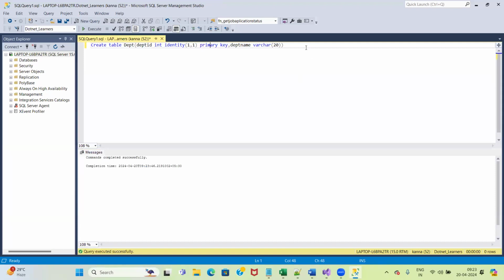Execute. So how many departments do I have? I need this many departments. Insert into department values. So what are the values I need to insert? I need the IT department.